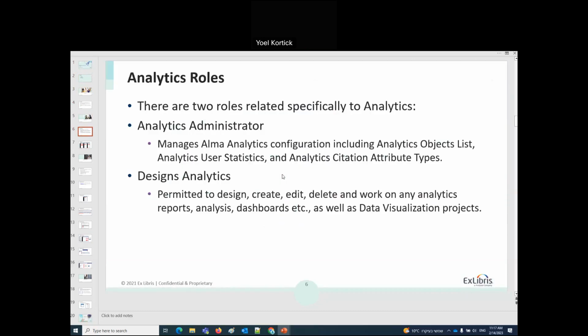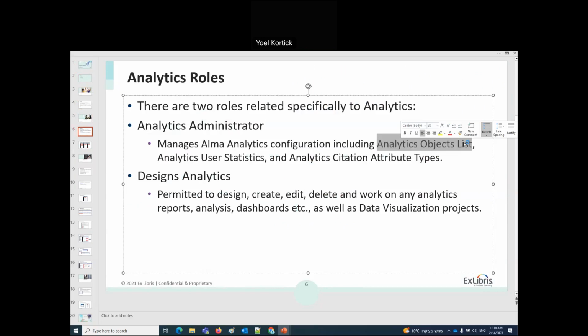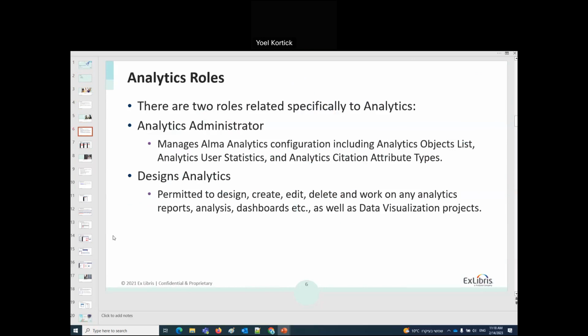So that we already stated. We also said that we have an analytics administrator who can do the configuration, including the analytics objects list. And then we have the design analytics role, who can go in and create, edit, delete reports. And we saw what happens when I add or remove those roles from a user. I simply don't have access to a menu. And that's all throughout Alma, as you know.